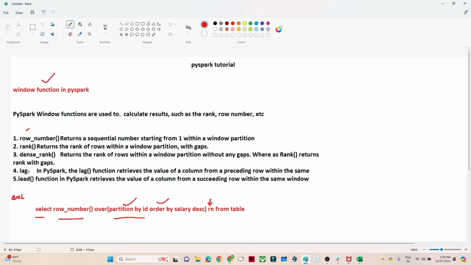We also have a lag. So if you have to, suppose, find out the previous value, then we use a lag. If you have to find out the next value, then we use a lead function. So these are the different Windows functions available in SQL and in PySpark also. So let us see how we can actually use them in PySpark.